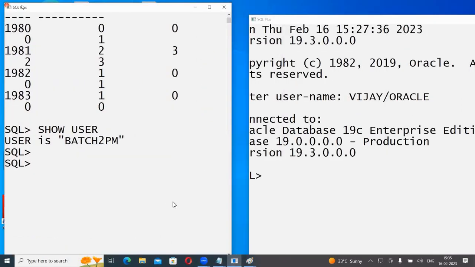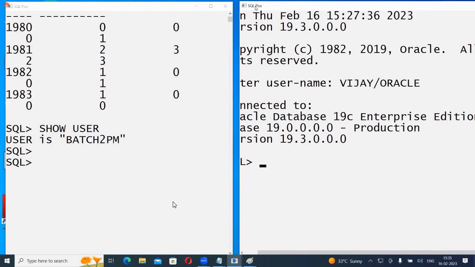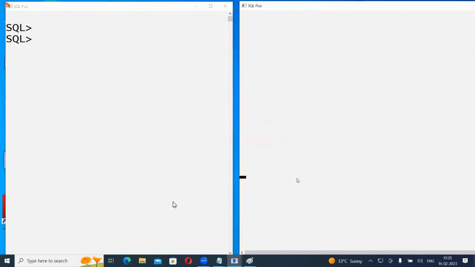Sir, I opened two SQL Plus windows and adjusted the windows. I opened two SQL Plus connections and the windows are adjusted. That's all. I didn't do anything. Okay? Left side is what? Batch 2 p.m. Right side is what? Show user, Vijay. If you get any doubt, then execute show user. Okay? Understood?